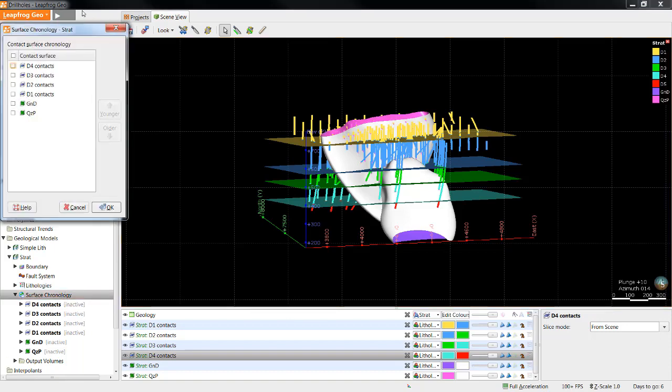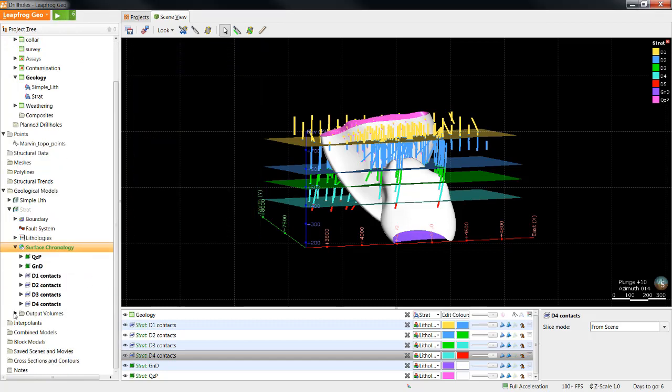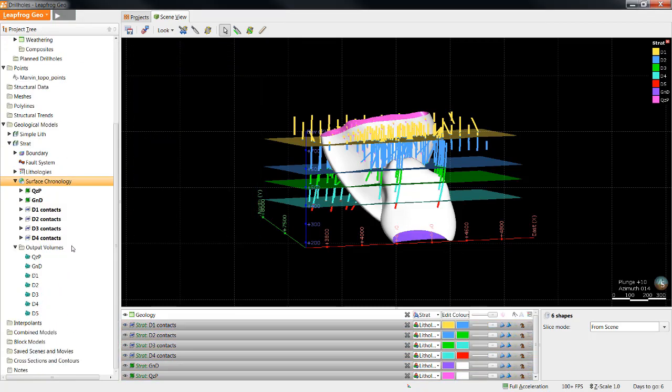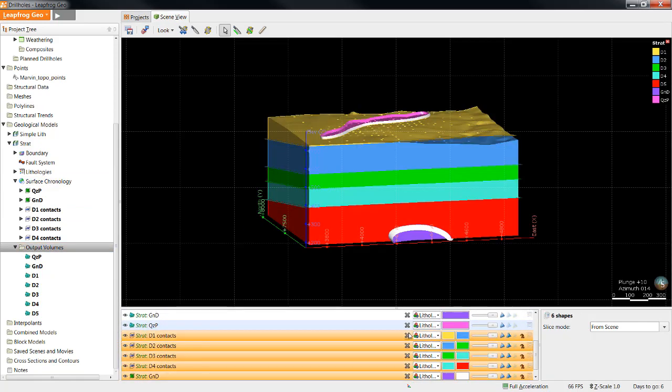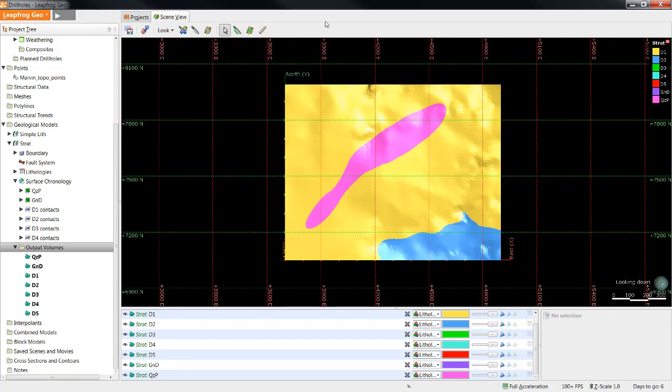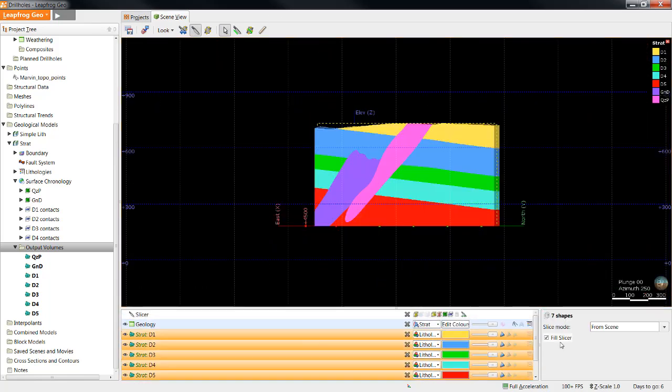Now that I've created all the surfaces, I can once again define a surface chronology so that I can create the appropriate volumes. Again, I'm going to order my units from youngest to oldest, tick the box to activate them, and click OK. Leapfrog will turn the surfaces into the output volumes, and we can now turn our surfaces off so we can see the complete volumes of our geological model.